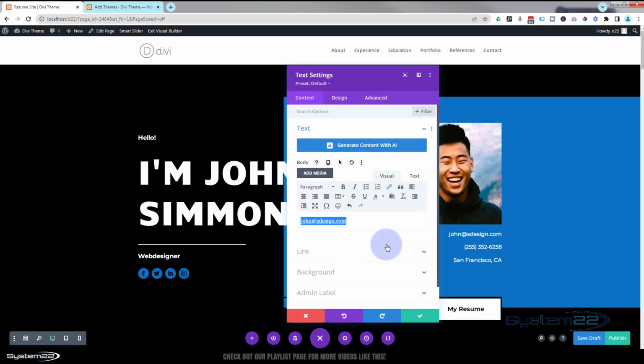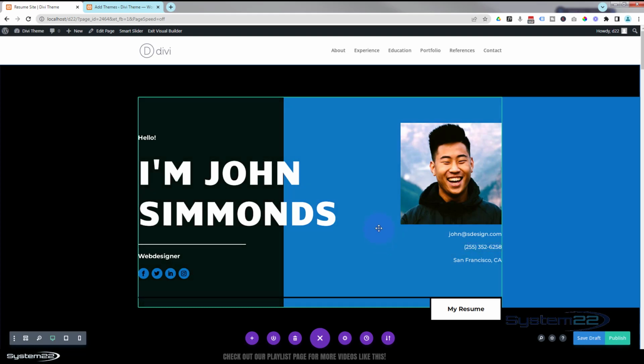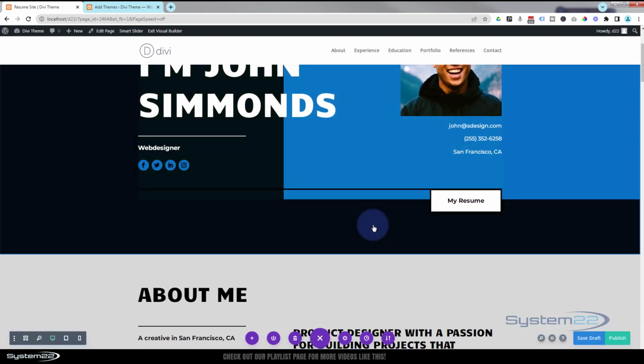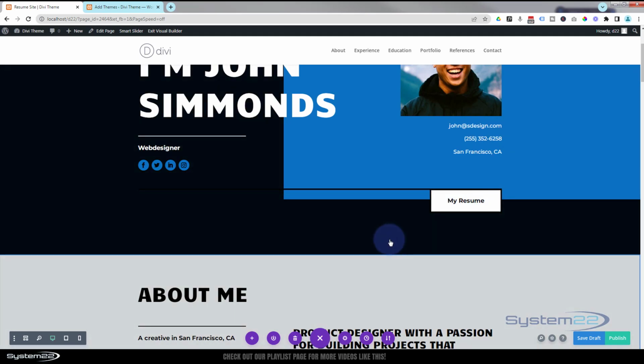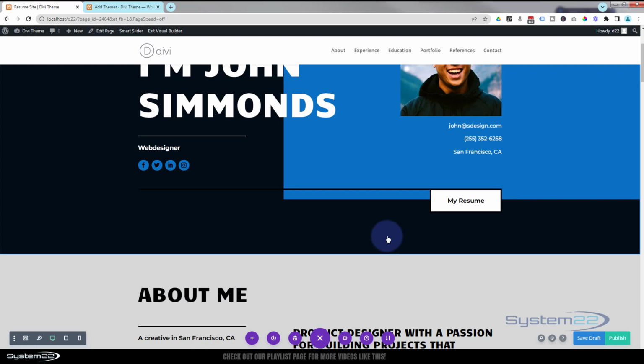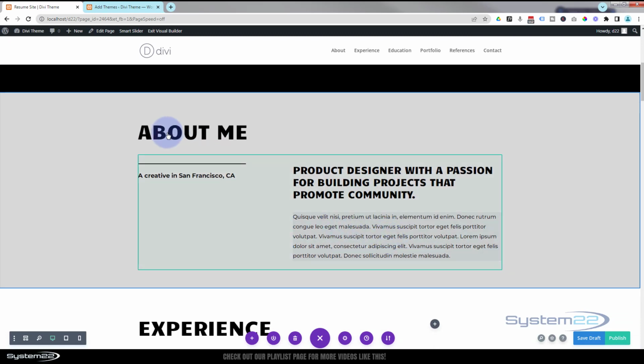Great. And of course, exactly the same thing for the number and exactly the same thing for the address there. I'm going to leave those two just as they are, as this is fictitious. Obviously, you want to put in yours. I'm going to come back to the buttons at the end and we'll link them to various different sections and they'll scroll to the various sections. Really easy to do. With the About Me, it's exactly the same thing. I'm going to leave that. I quite like that. A creative in San Francisco, that's fine too.